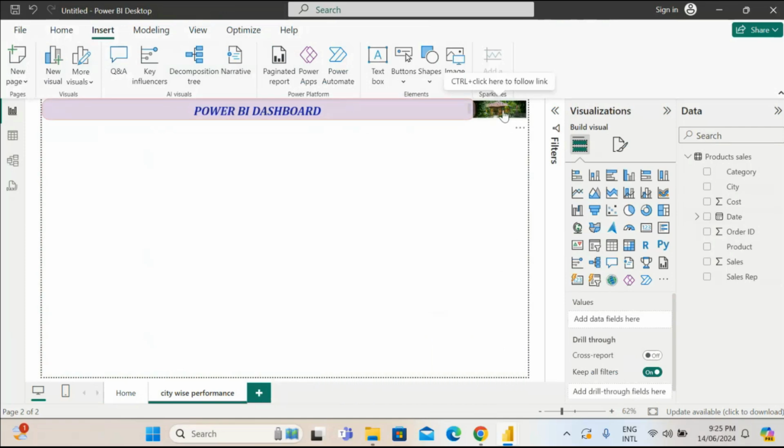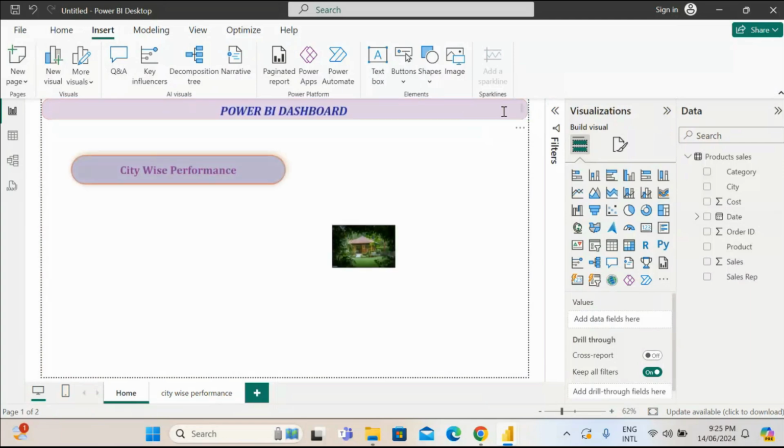When I hover the cursor, it shows Ctrl+click here to follow the link. When I Ctrl+click, it will automatically jump to the home tab. So now we are in the home tab.